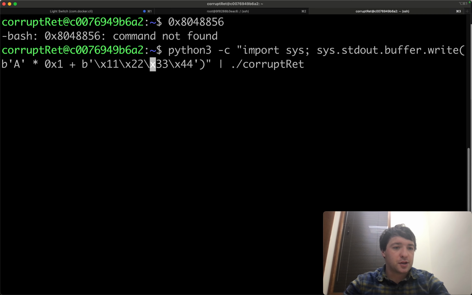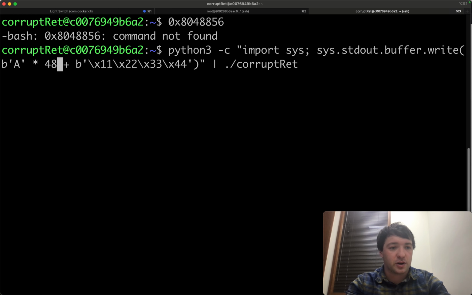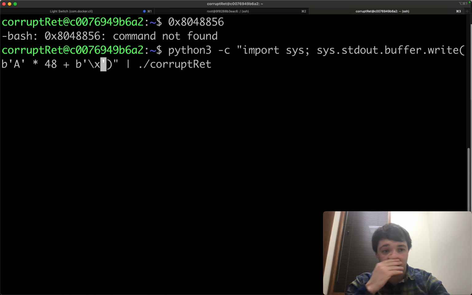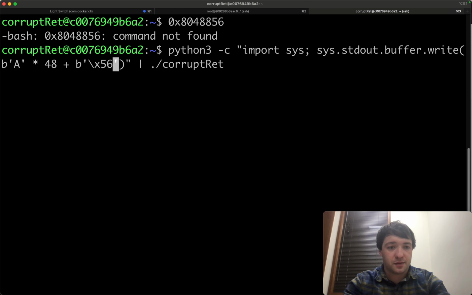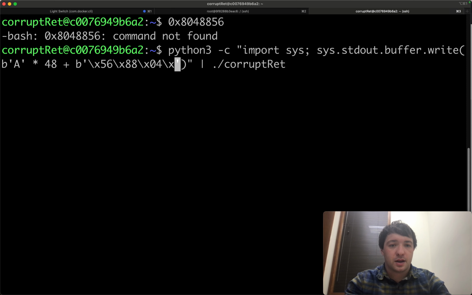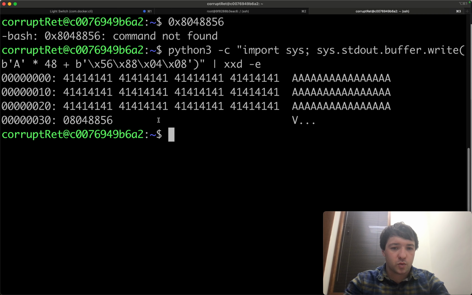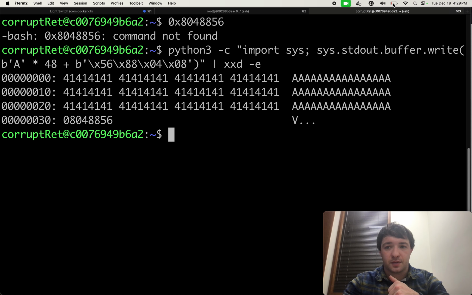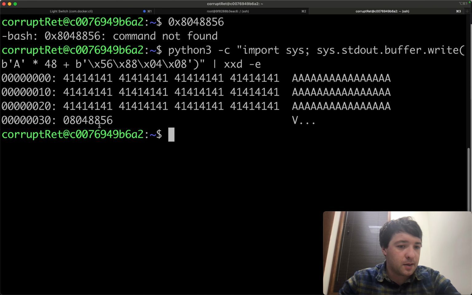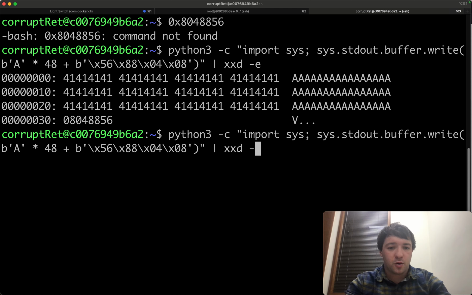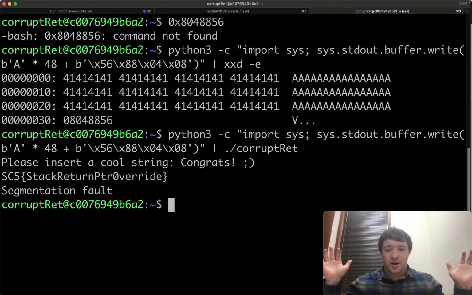So as we learned, this is going to be hex 30 or 48 bytes until that point we need to overwrite. And then we need to write this in the little endian address form. So we're going to do hex 56, hex 88, hex 04, hex 08. And if we look at this in XXD again, we'll see that we indeed hit this correctly, with exactly the amount of bytes we need. So if we do this with our program, we've printed the flag again.